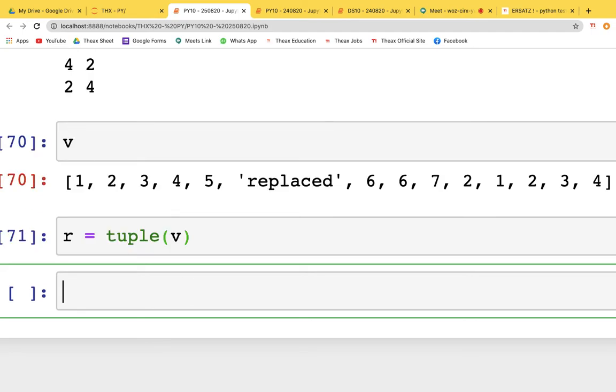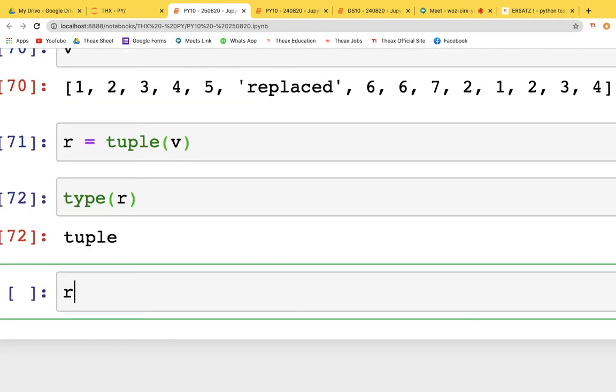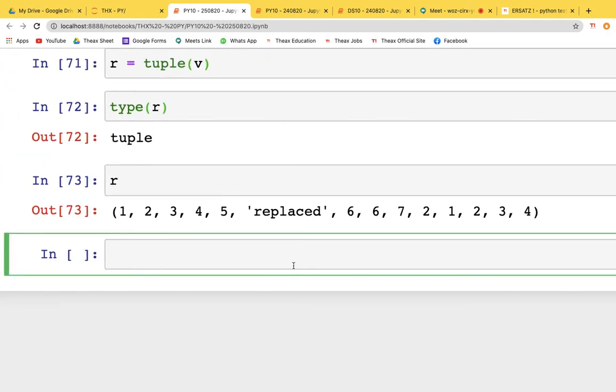So if we see the type of r now, that is a tuple, and if I see r, then you can see this is a tuple. Good.